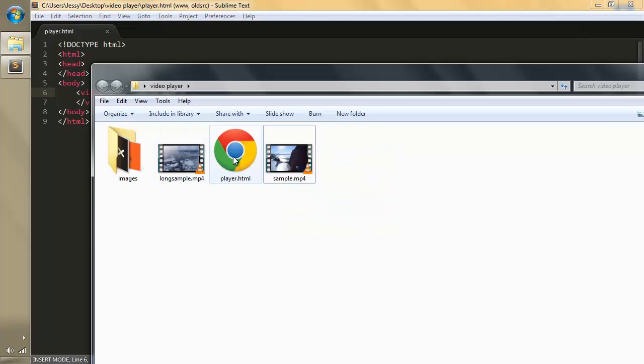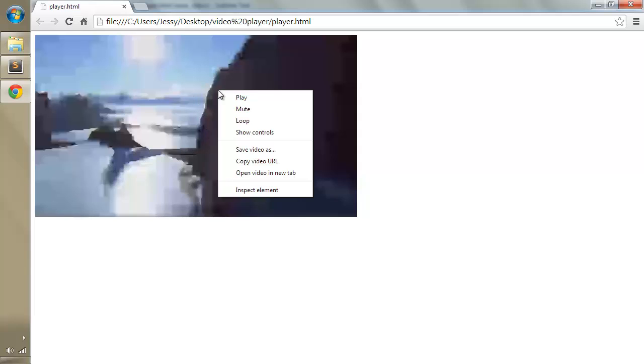And if we now take a look at the browser, by opening up this HTML file, I will be using Google Chrome by the way for opening up our HTML files. Now in here we're going to see the first frame of our sample video, and this basically means that the video was successfully embedded. However, there aren't any controls. If we want to play the video, we gotta use the right click menu and hit play.